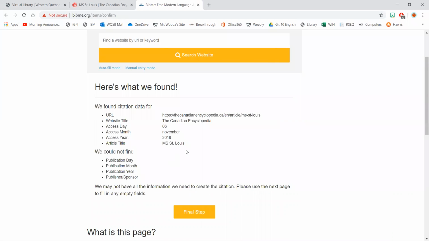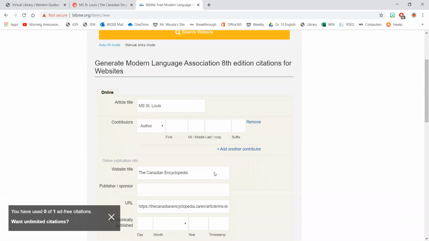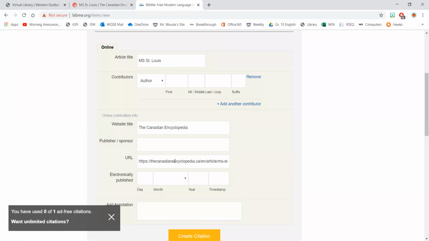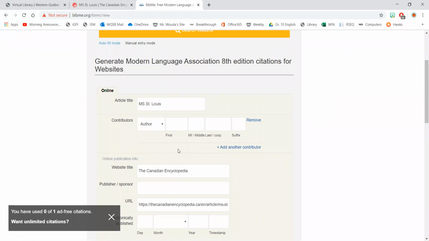It then gives me a page and it tells me the citation data that was found for it and what they did not find. So then I click on final step, and this is the final step to create the citation. I have the title, I don't have the author, I have the website title, I have the URL, and I don't have when it was published. You can skip this step, absolutely. We're just learning how to do this, but why don't we aim for the stars?